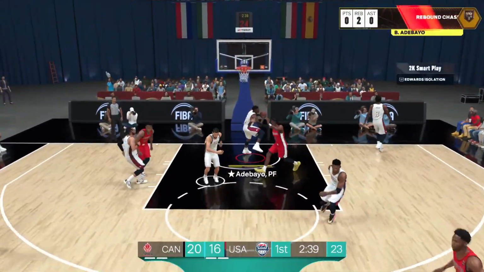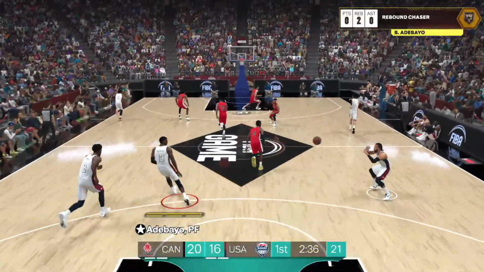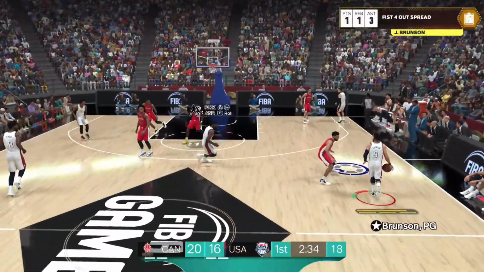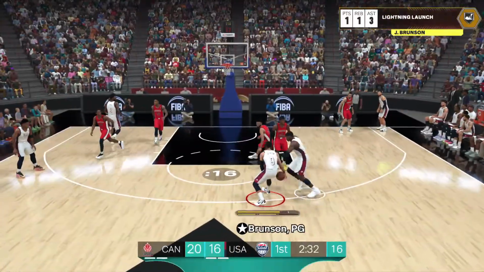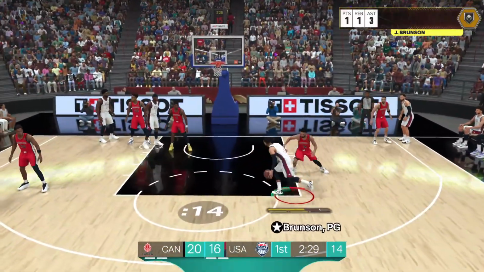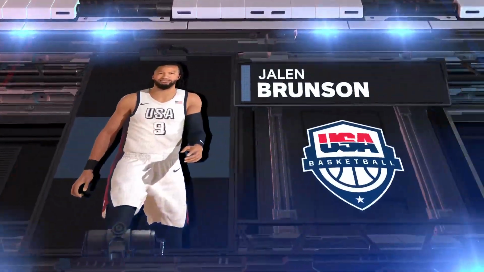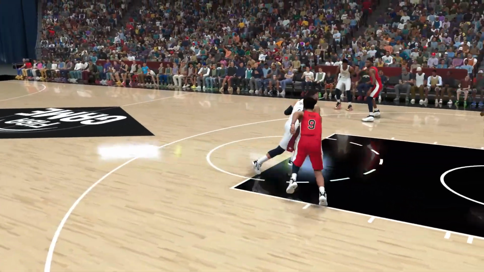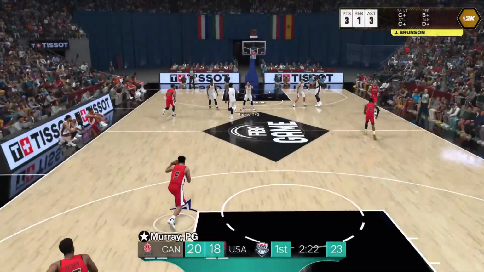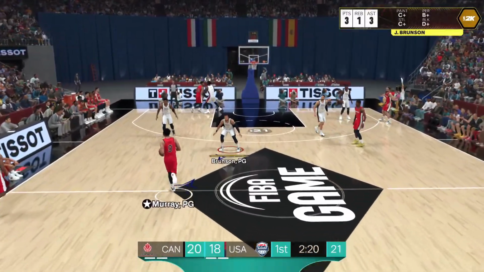Gilgeous-Alexander against Cunningham. And it's SGA missing. USA trails by 4. Outside Brunson. And it's good for 2. Brunson doesn't fear going in amongst the trees. Remarkable poise there inside. So it's Canada now.